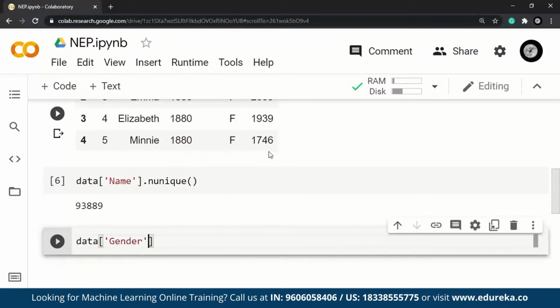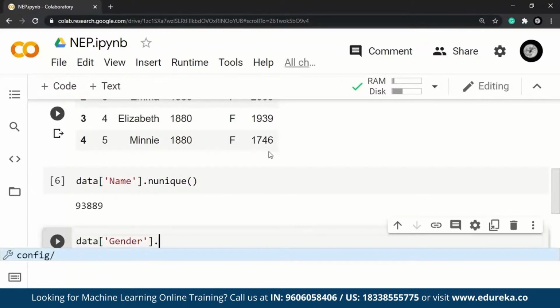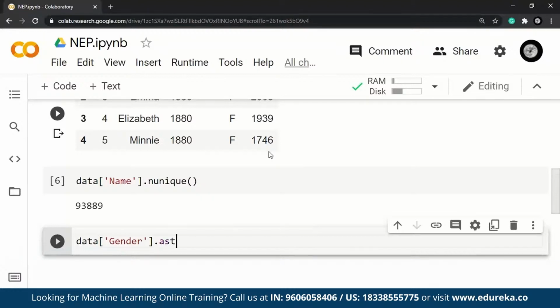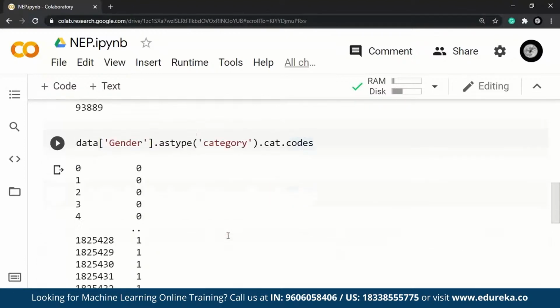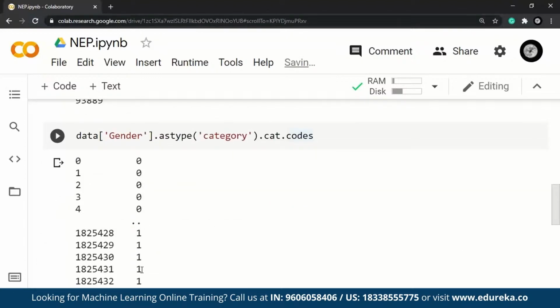And now what we're going to do is, okay, we'll take this as type. Okay, this would obviously be in the form of category. And now what we'll do is cat dot codes. Okay, so this is nothing but a pandas shortcut to do label encoding. Let's try to execute this and see what it would look like. So as you can see here, we have a couple of zeros and ones. This is nothing but representing females with 1 and males with zeros.